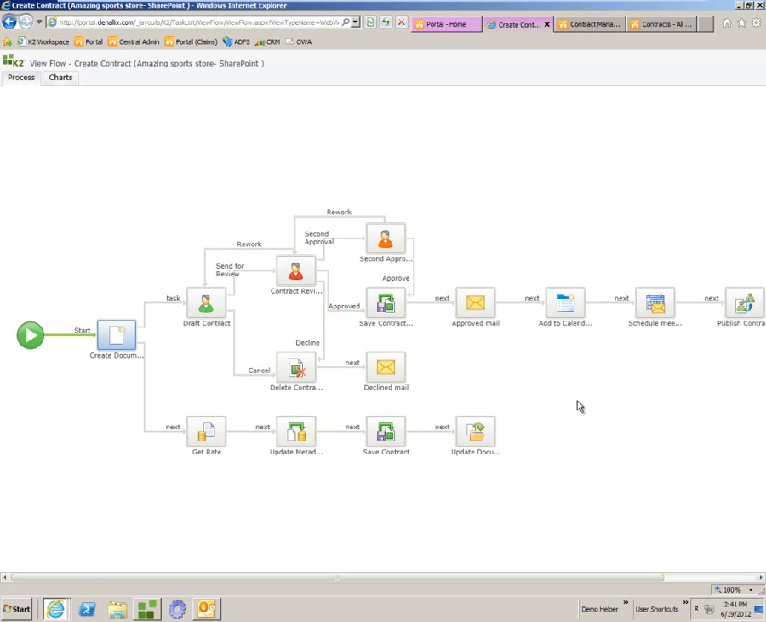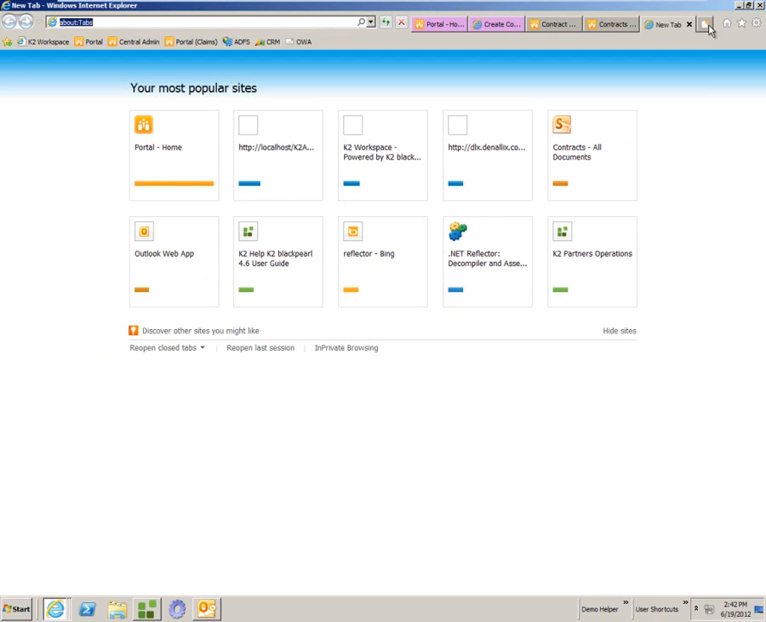So what we can see is that the process has gone into the first step and is creating the contract. And that's a document inside of SharePoint. It's going to go ahead and then get a rate out of Excel for Bob. So let's go take a look at that spreadsheet there where it's retrieving that information.